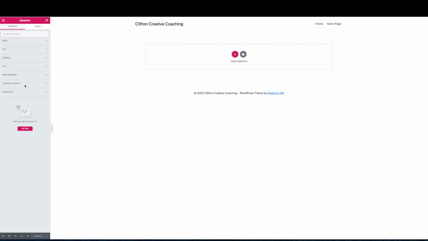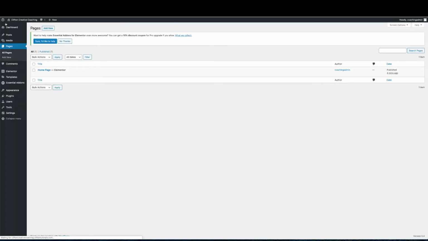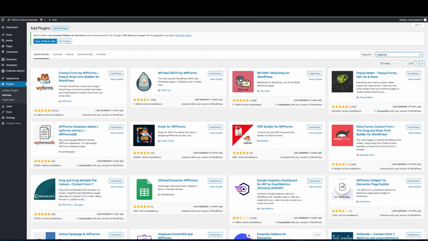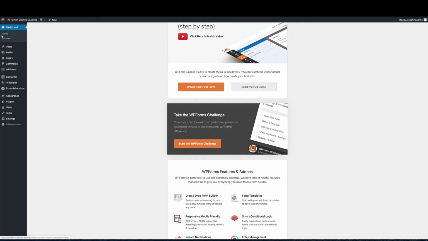Okay, now we do have one more plugin that we want to install. So let's go ahead and click here in the hamburger icon. I'm going to go to Exit to Dashboard. And we're going to go to Plugins, Add New. And we're going to search for a form plugin called WP Forms. This will allow us to create a contact form and also our subscription form. So we're going to click on Install Now. Activate. And our WP Forms is ready to go.